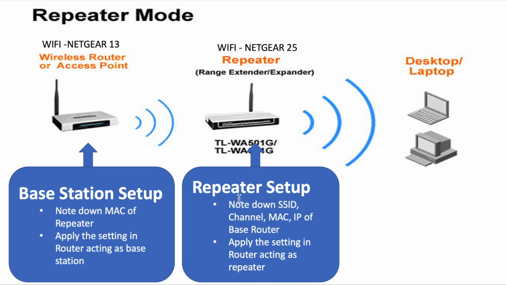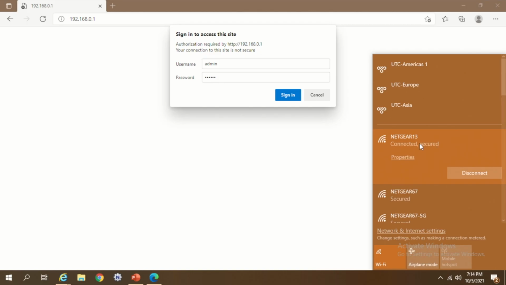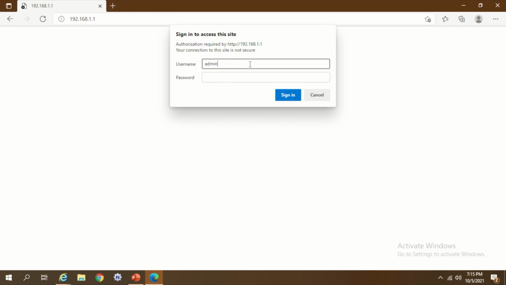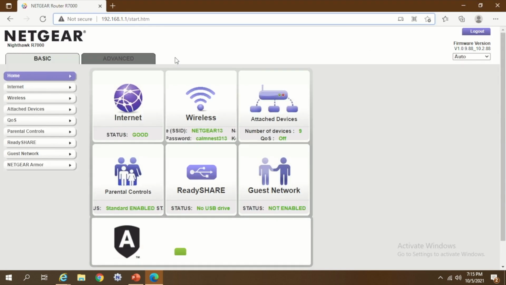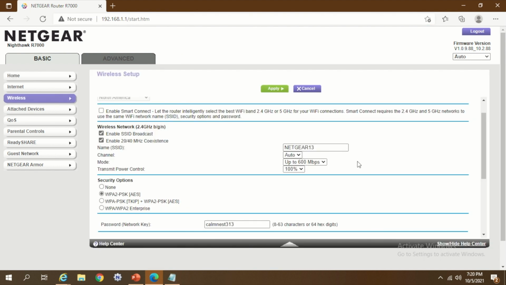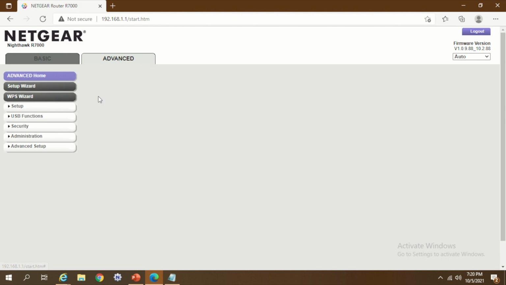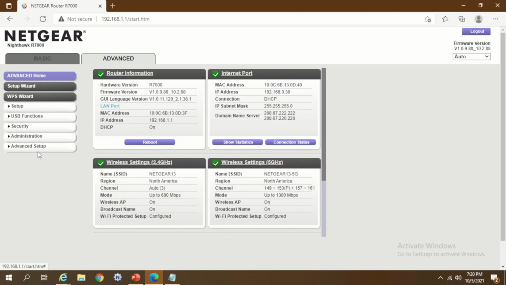So let's get started. Folks, connect to the base station Wi-Fi network. For me, it's Netgear 13. I'm logging to the admin console. You have to go on 192.168.0.1 or 1.1. Folks, I'm going and accessing the advanced tab. This is for a Netgear firmware.